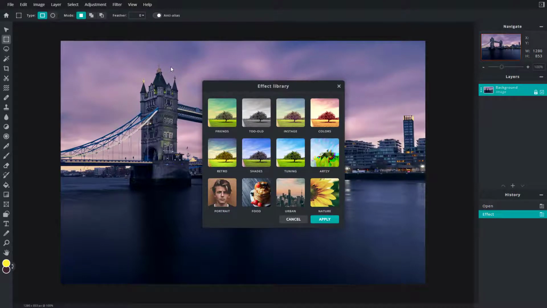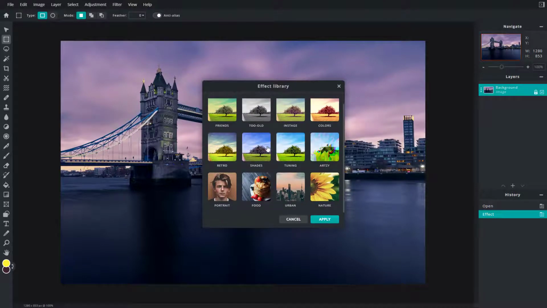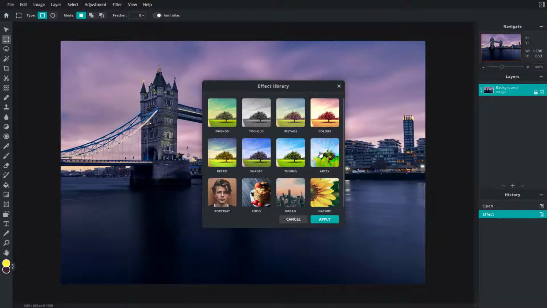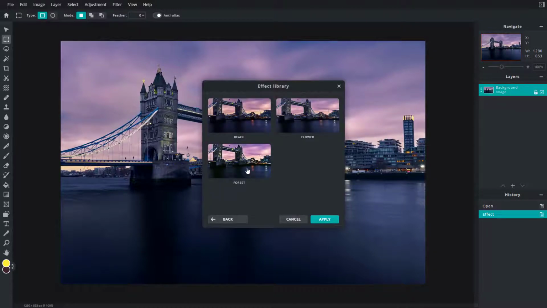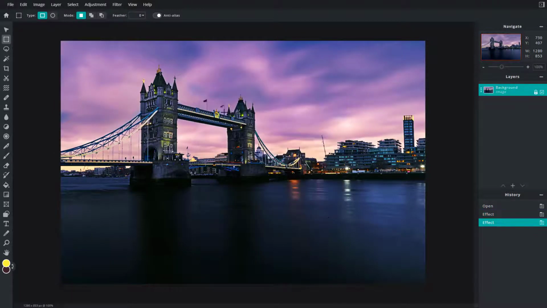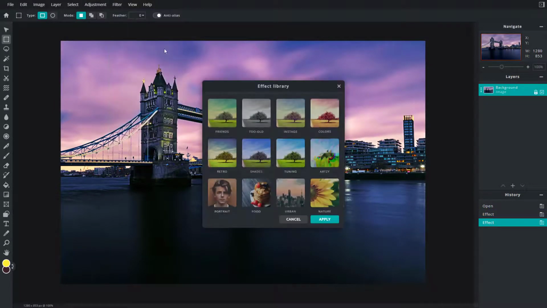And if you want to apply more effects, you can simply go around over here, and let's say I'm going to go around into nature, and then you can go for forest and you can increase and decrease the intensity and press apply. You can go around into filter again.